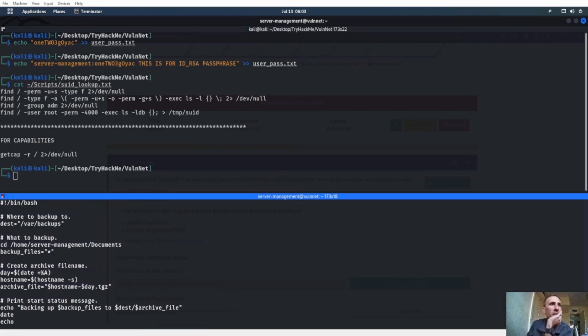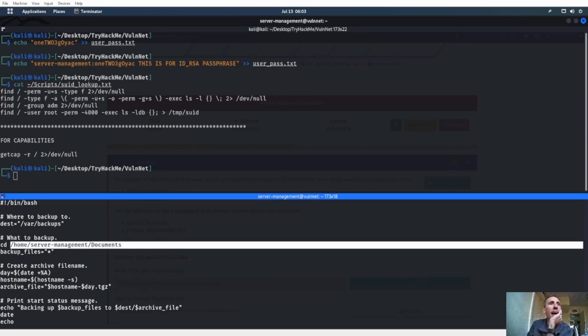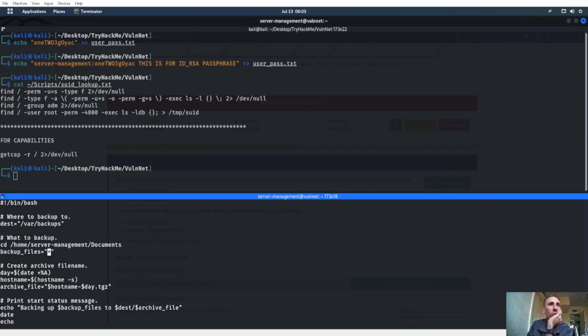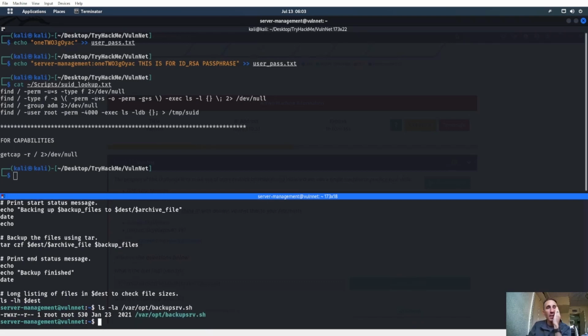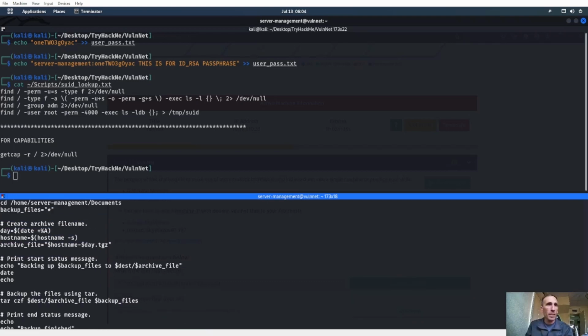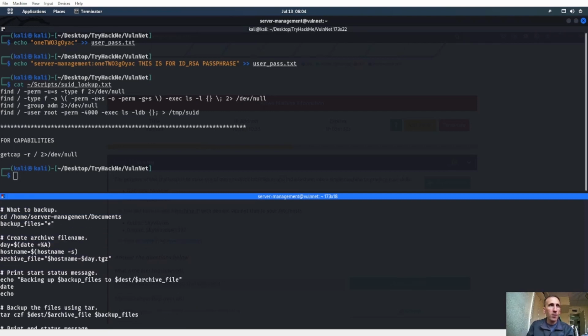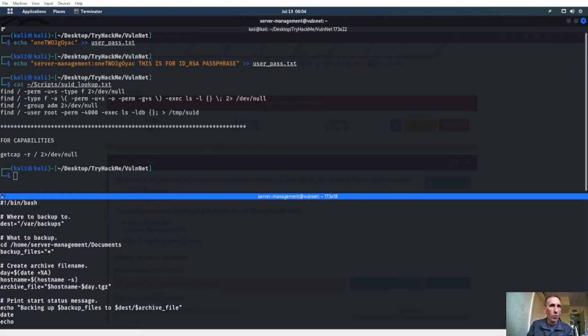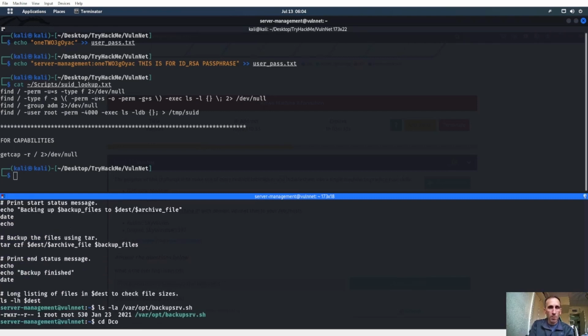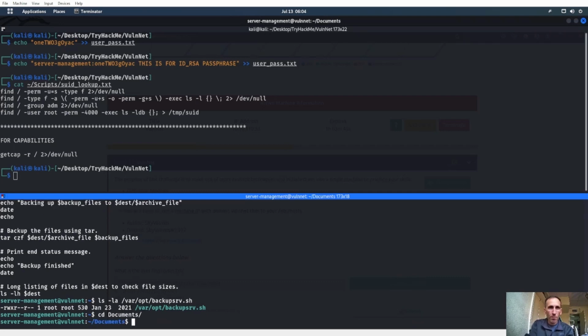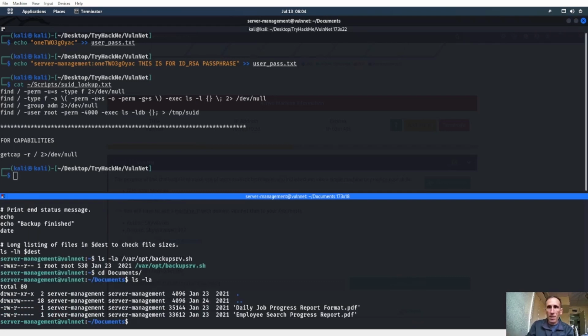Let's see what this guy's actually doing. Home server management documents, backup files equals star. So he's going to back up everything in there, huh? So let's go ahead and cd into home server management documents. He's going to back up everything in here.